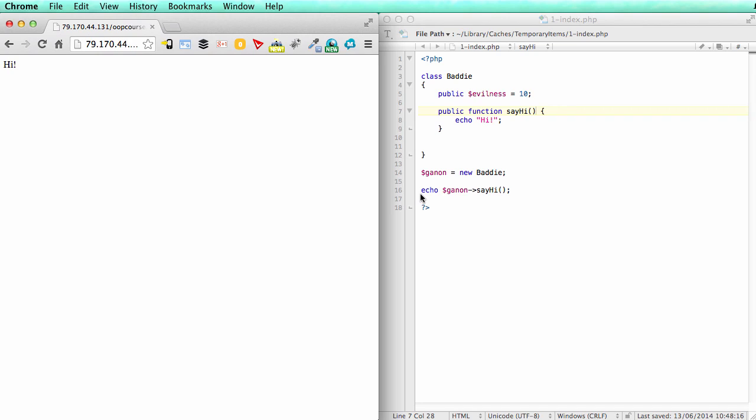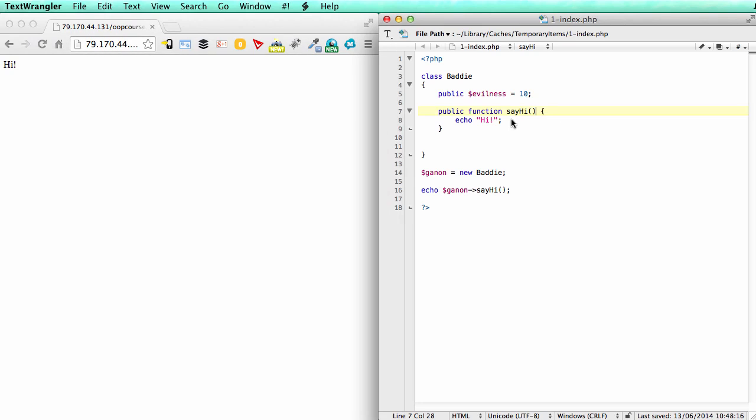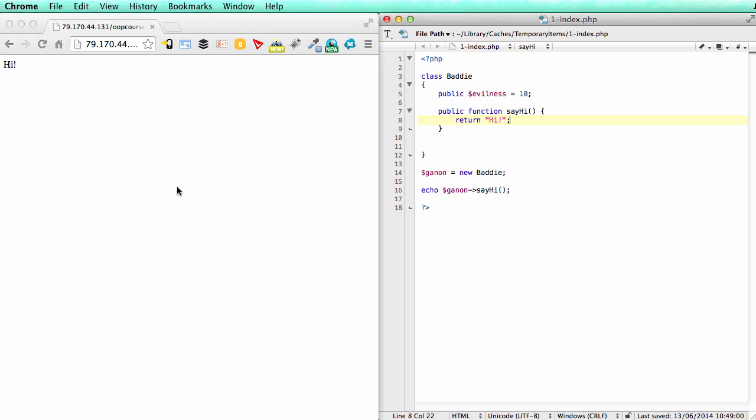Now, just like with normal functions in PHP, you can get the function to return something. So I could change this to return hi, just like that. And then because we're echoing out the result here, that should have exactly the same result, because we've got return hi and then we're echoing the result there. So we can return things from our method just like we can with a normal PHP function.